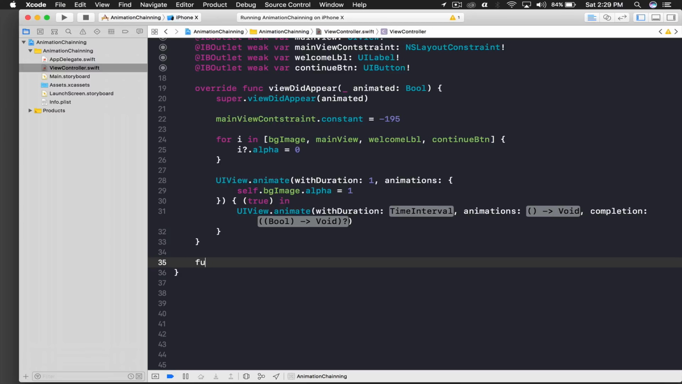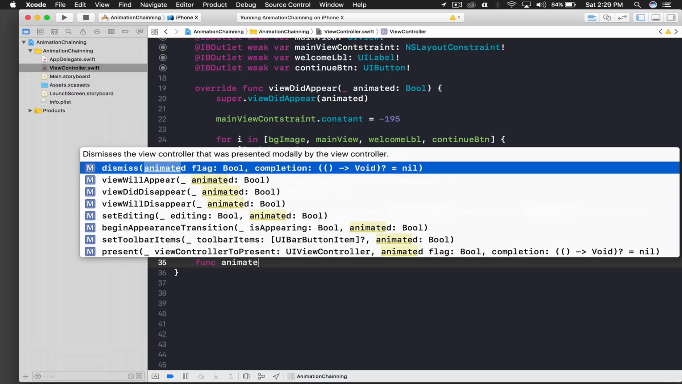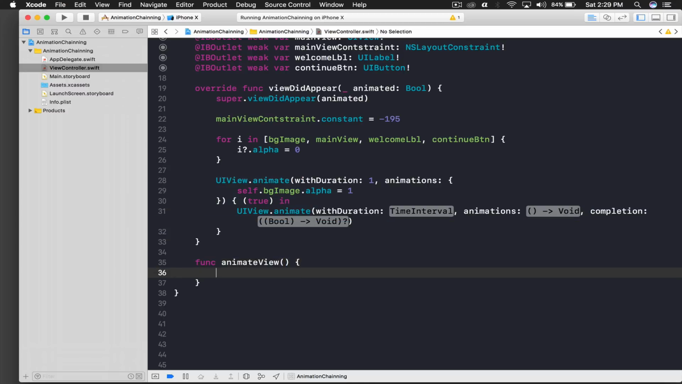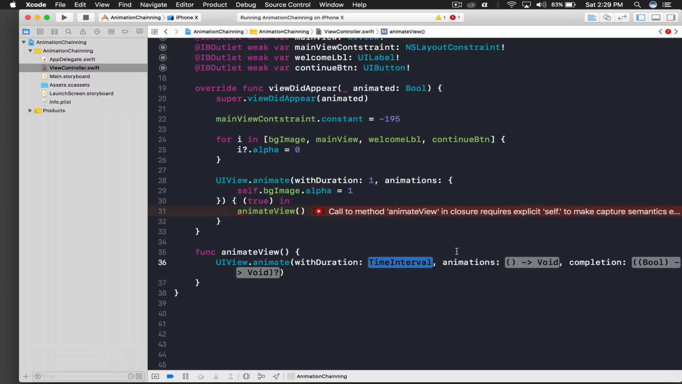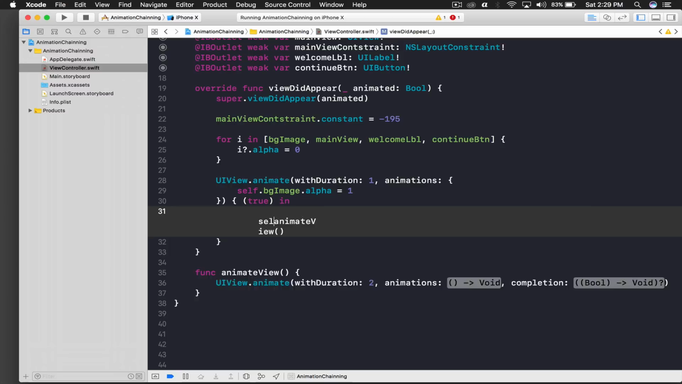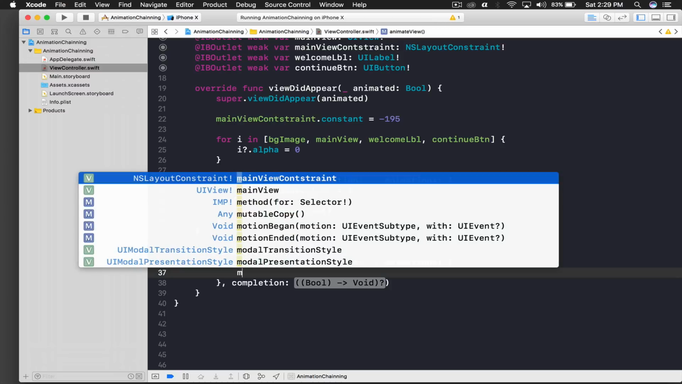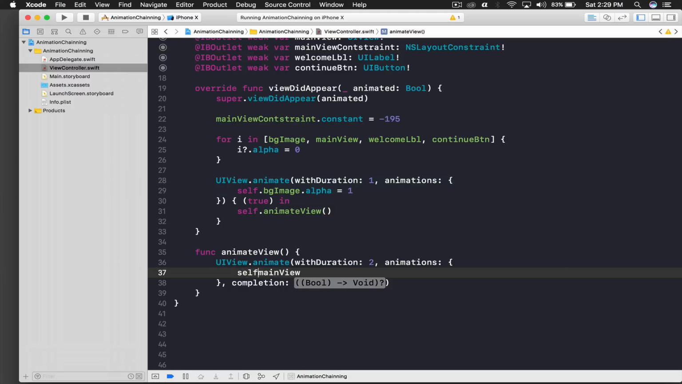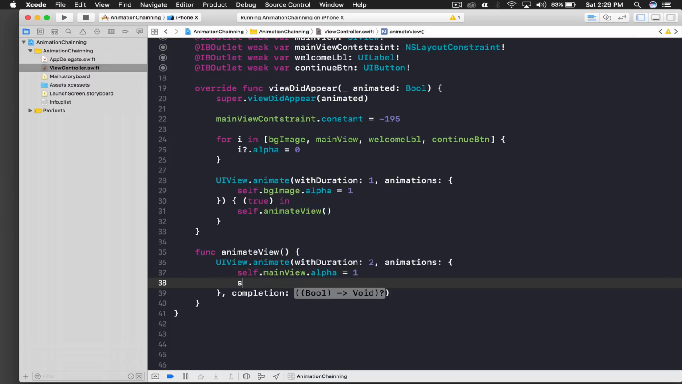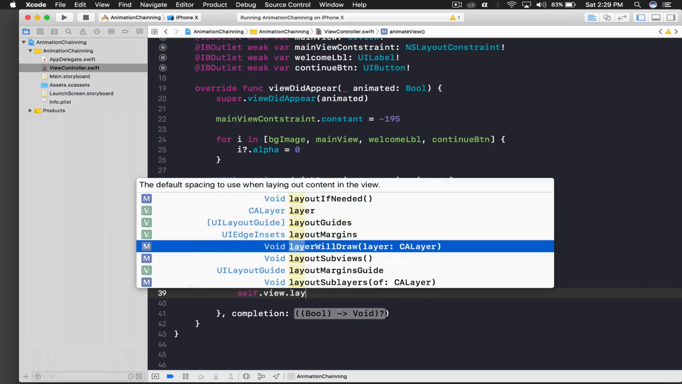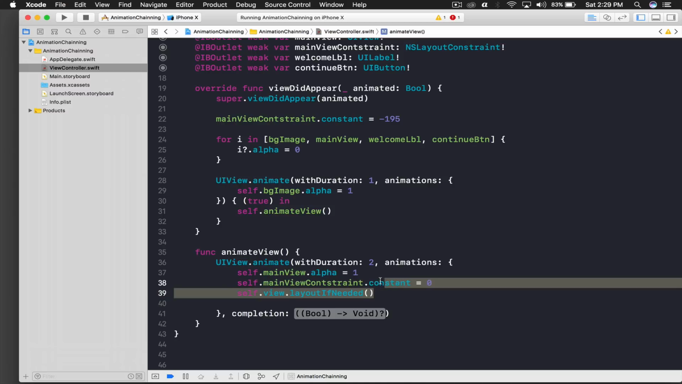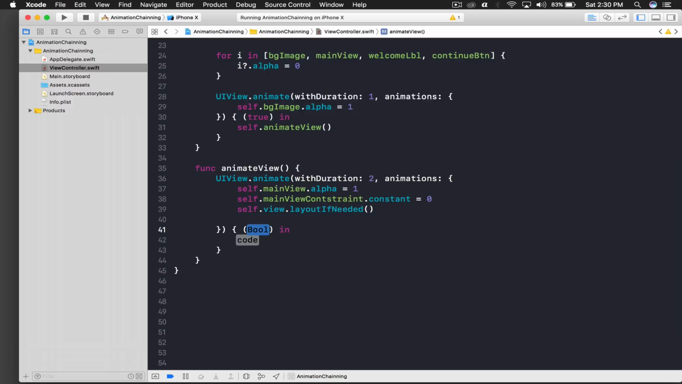So let's do that. First I will say func animateView, the second part. Take this part here, cut it, paste it in the function, and here just say animateView. For the time interval, I'll use 2. The animation to be performed will be mainView.alpha = 1 and self.mainViewConstraint.constant = 0. We also need one more thing, which is self.view.layoutIfNeeded. Basically this will allow constraints to be animated. Here it will again be true.